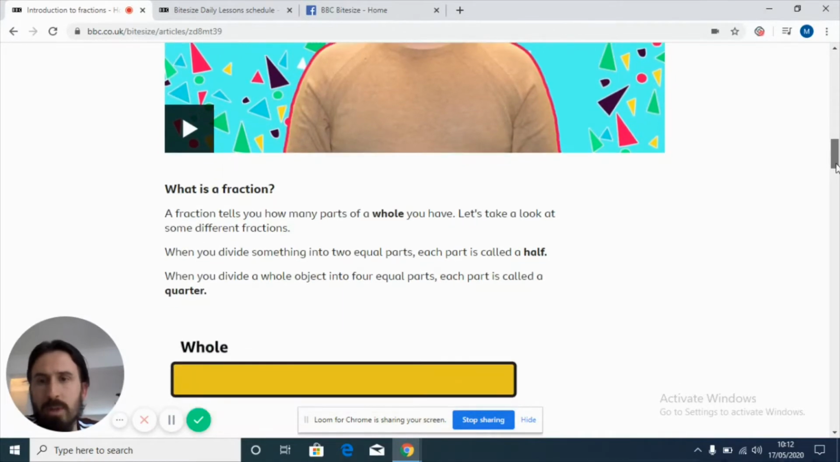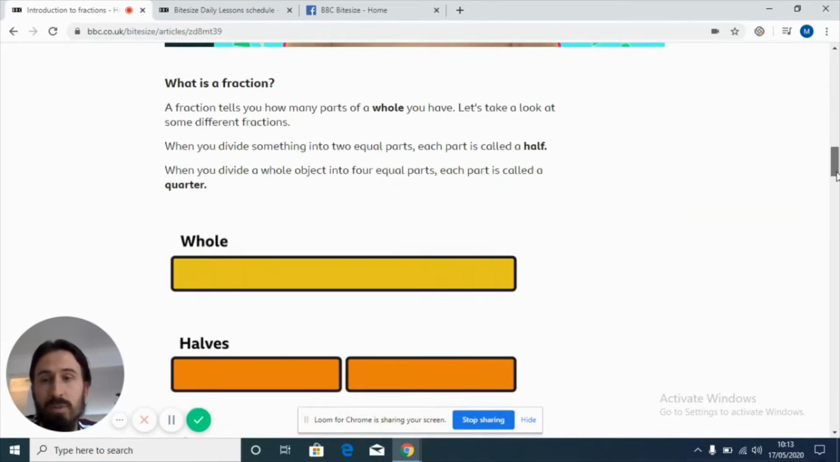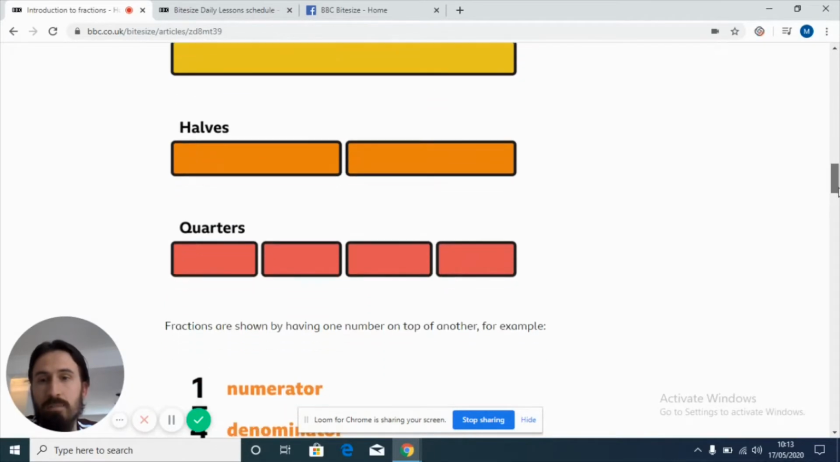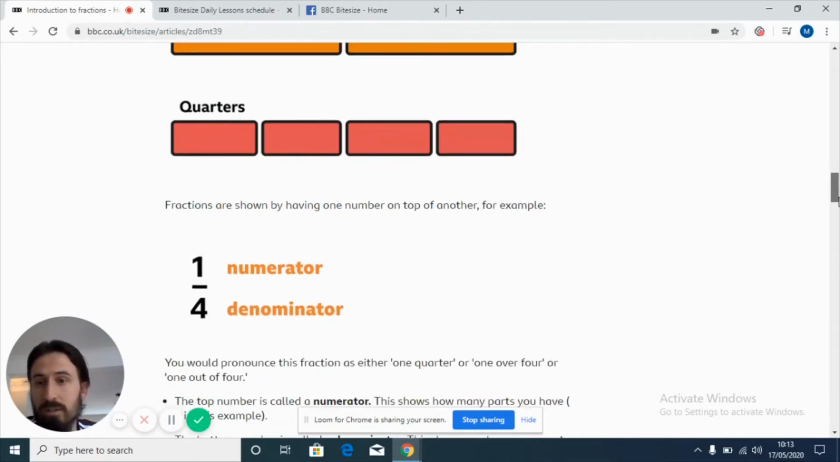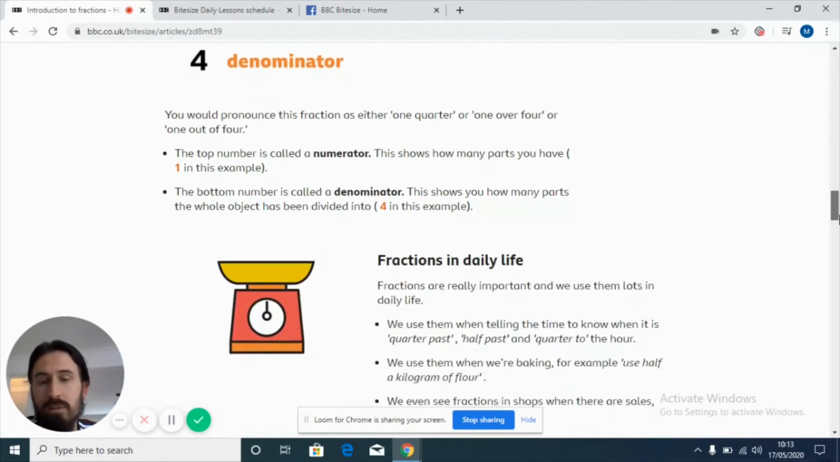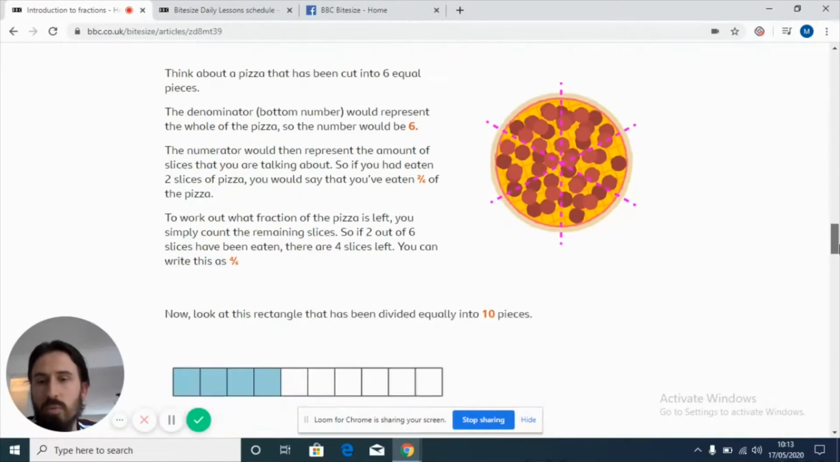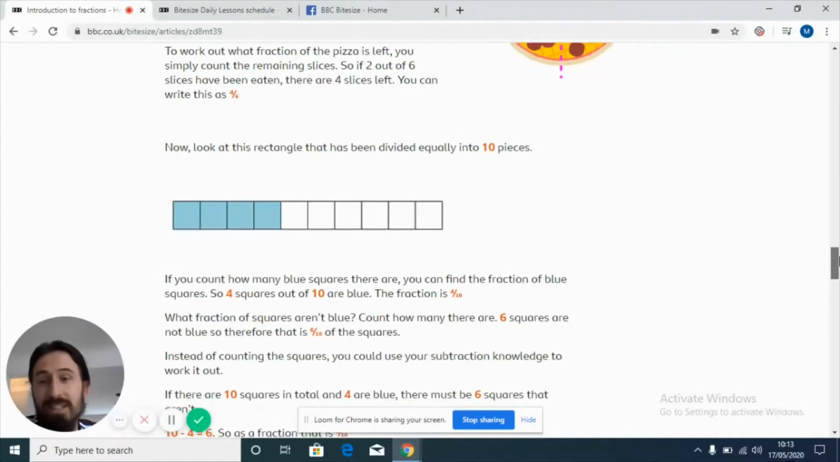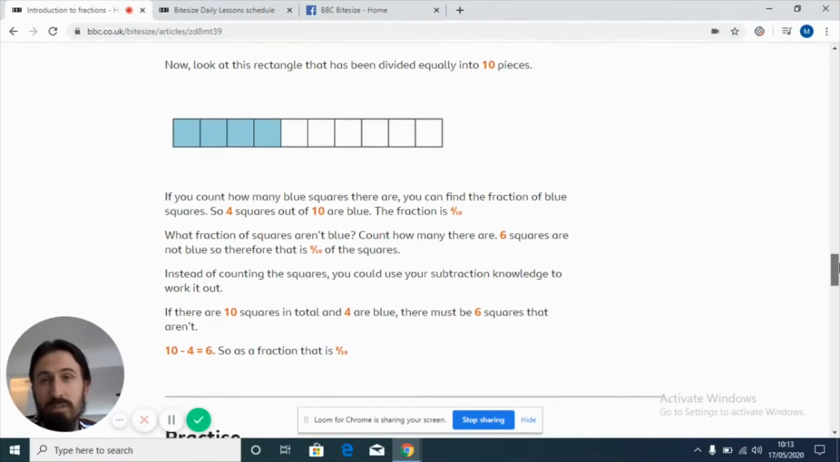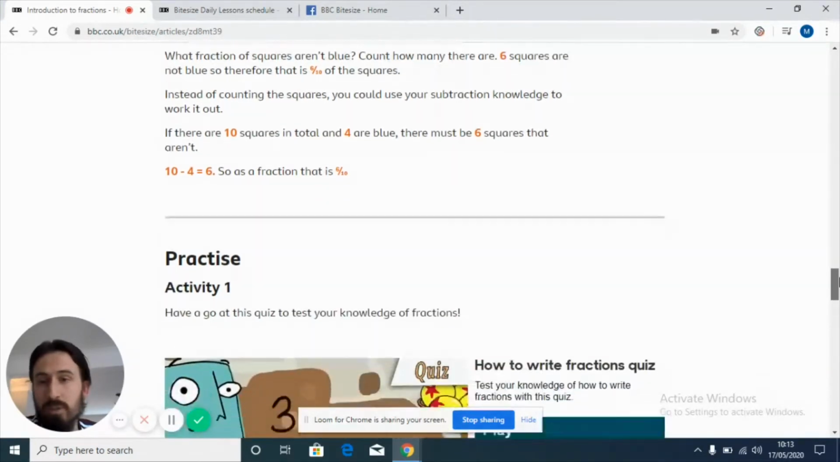As I keep coming down, there's all this information for your children to be independently reading and getting on with, because it's at their level. So you shouldn't have to sit with them throughout that. Lots of really good pictorial representations that I really like on this. As we keep going down, we get towards some further activity. This is still all teaching, which is really, really useful. There's so much of it.